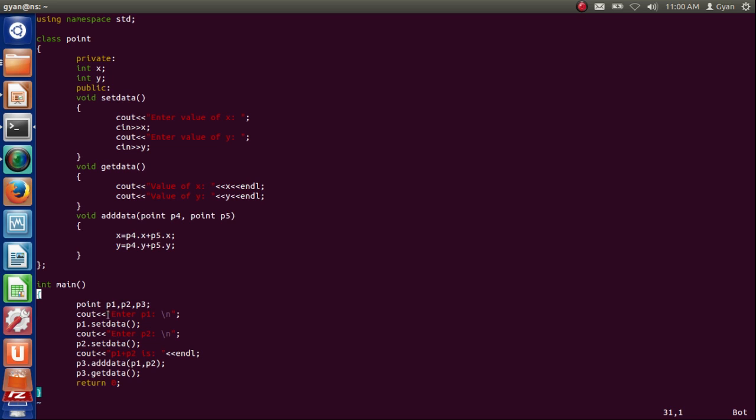Main is a non-member function. Main is not a member of this class point. There are only three member functions: get data, set data, add data. Main is nothing for this class. Main is an external user, again a user of this class. Main is not a member of this class.